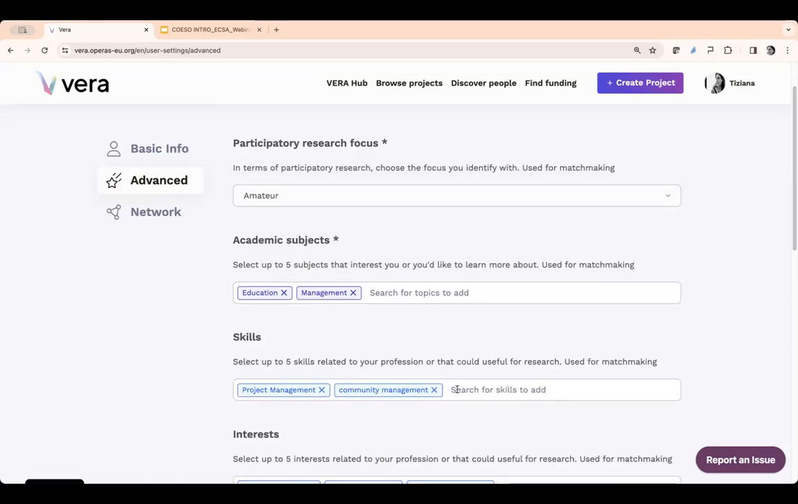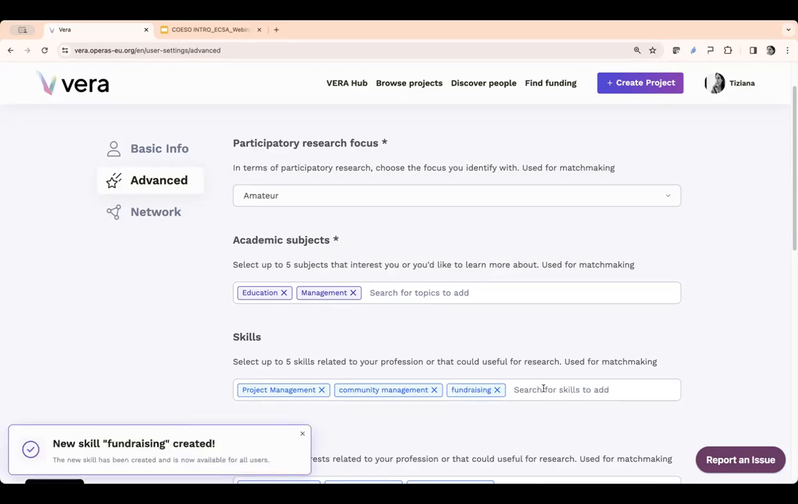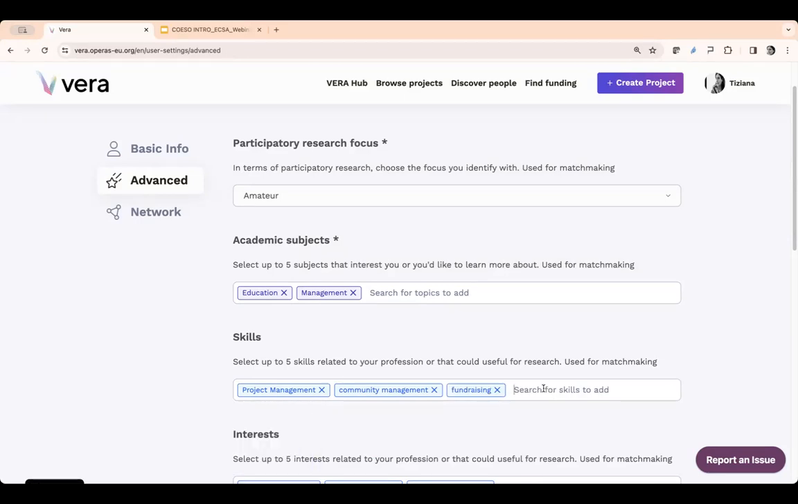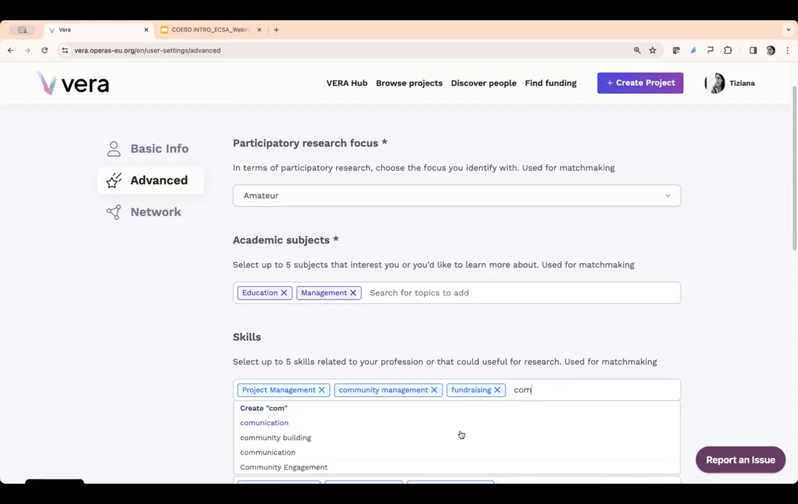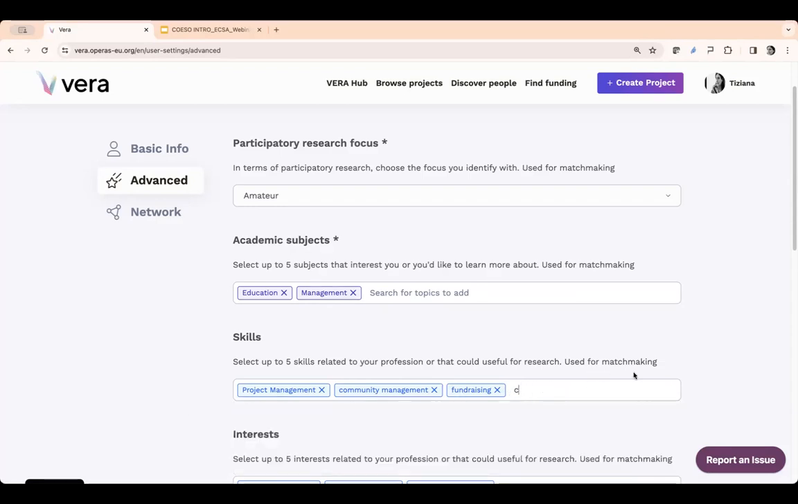Either you start typing your skills freely. So let's pretend I would like to add fundraising as a skill. It is not already in the list, so you can type your skill and just click on create, and it is going to be created. But if you have other skills you want to add and they are already in the list, you can just type the first letters and then you'll get the suggestion and you can select. The same applies for the other fields.